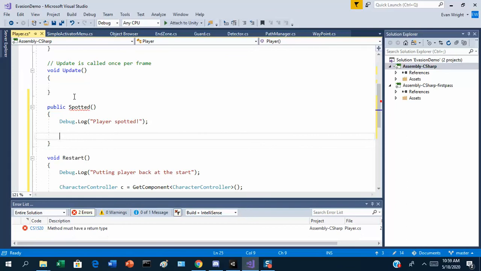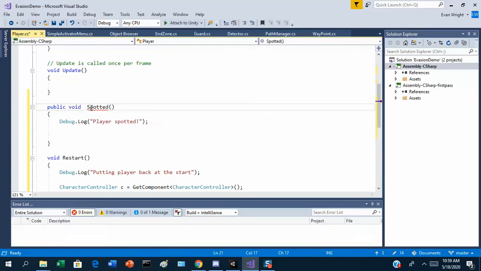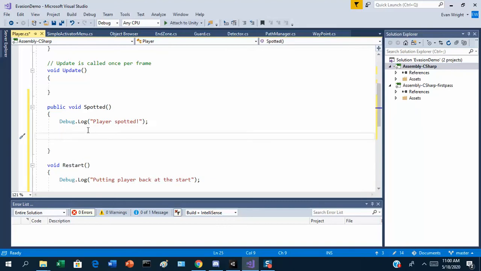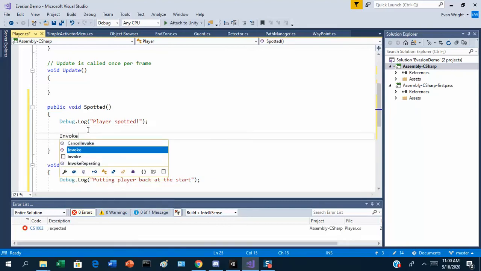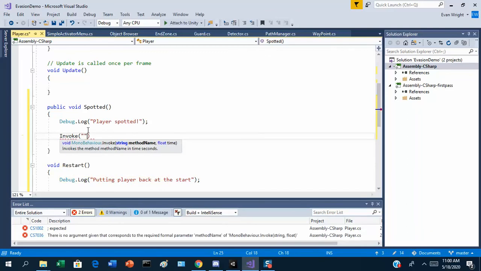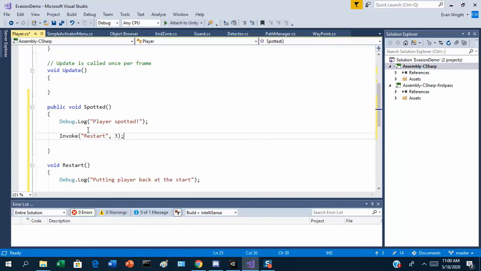And then what do we want to do? Oh, I forgot to put a return type in here. Public void spotted. There we go. So what we want to do is call our restart function, but maybe not right away. Maybe we want the player to have a couple of seconds to look around and see which guard spotted them. So let's invoke our restart function in a couple of seconds. So we'll call the function called restart, and I don't know, we'll call it in 3 seconds, something like that.